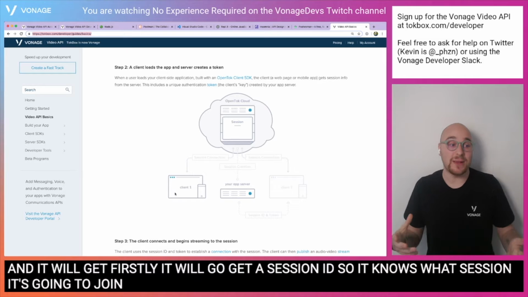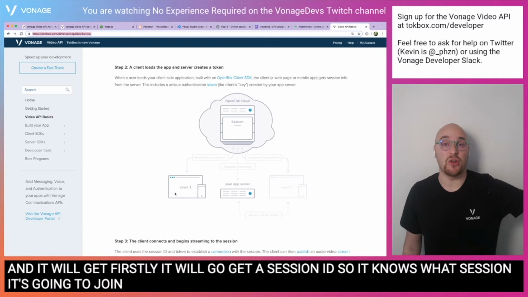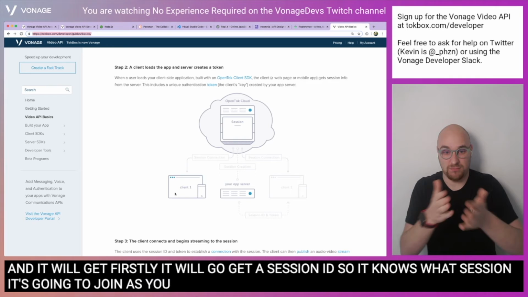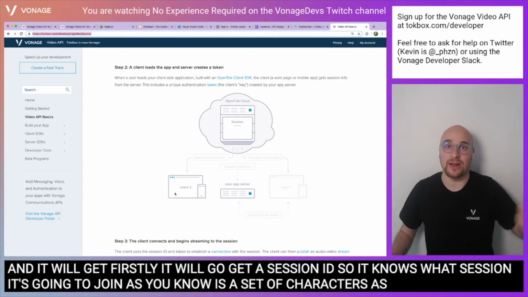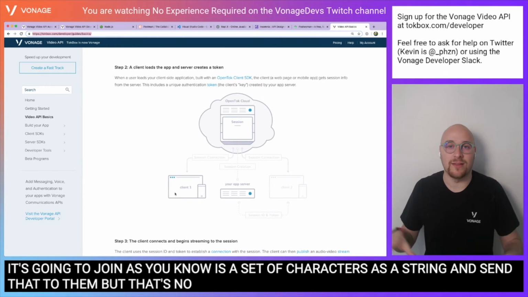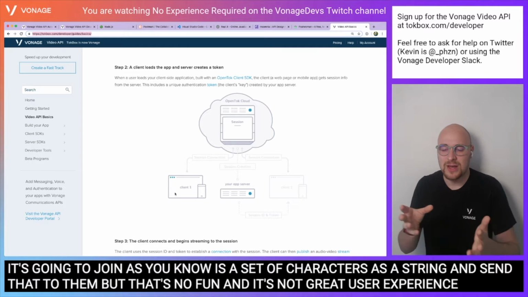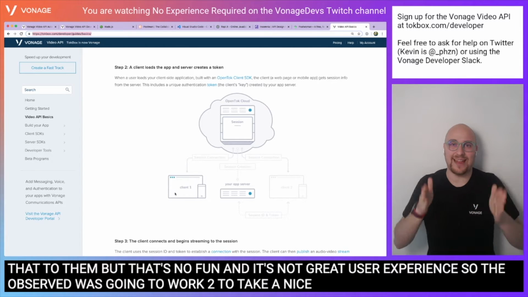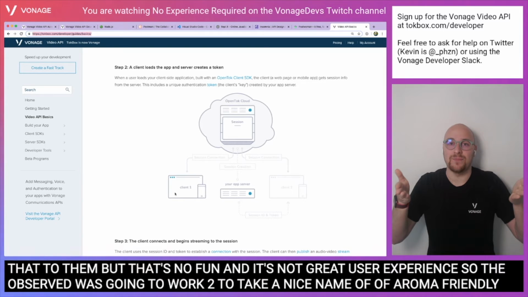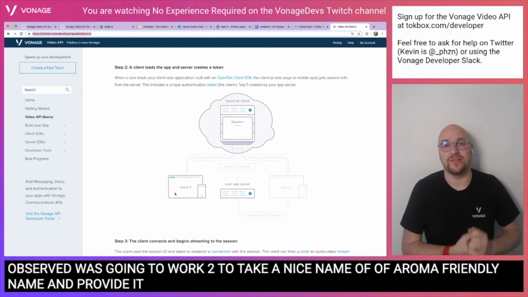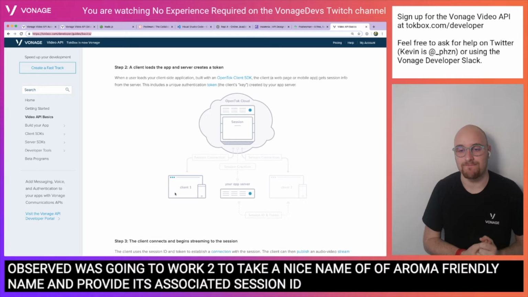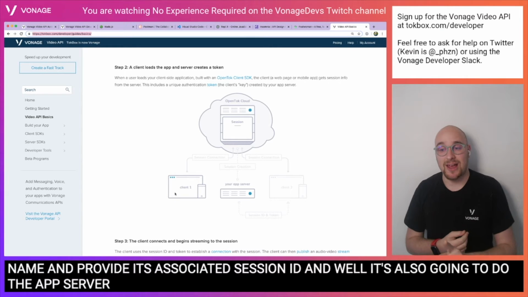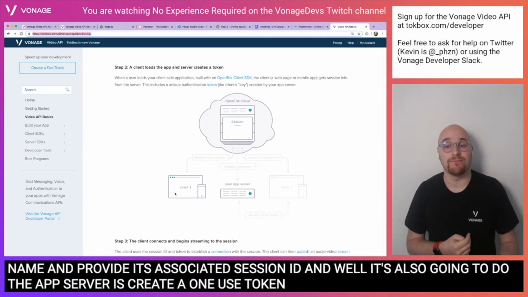Strictly speaking, you could send that to your friend just as a set of characters as a string, but that's no fun and it's not great user experience. So the app server is going to take a nice name of a room, a friendly name, and provide its associated session ID. And what it's also going to do, the app server, is create a one-use token.